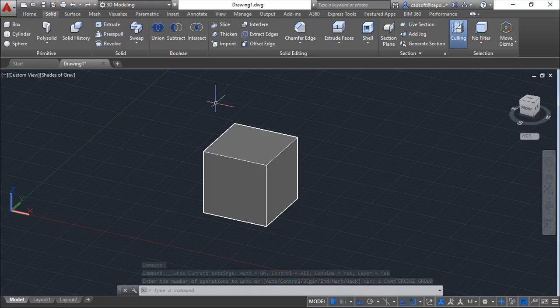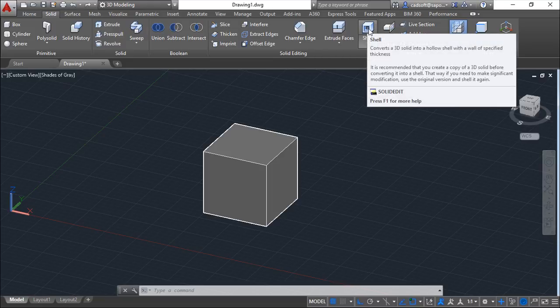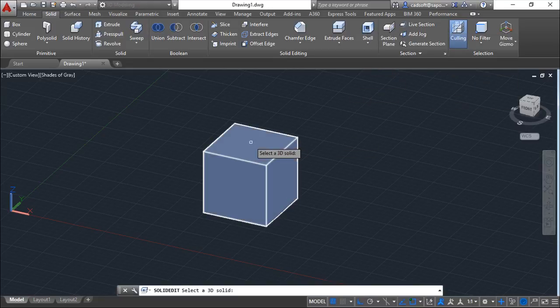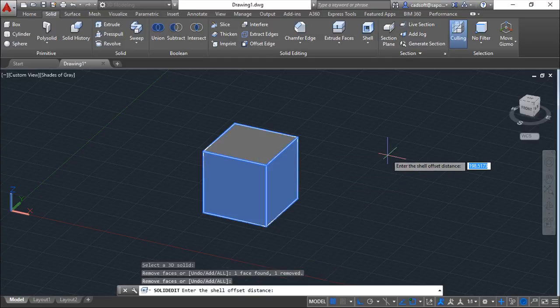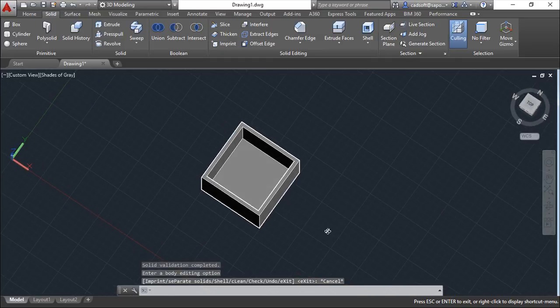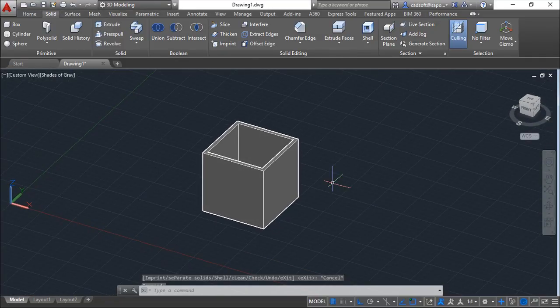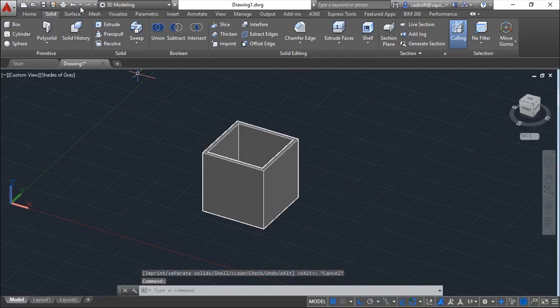Besides these tools, we can do something like, for example, the shell. And the shell is something that will allow you to give a thickness to your solid. So shell, you choose a solid, you choose a removing face, one or more, and then you give an offset distance, positive or negative, and what happens is something like this. This is a very simple and basic shape, so it's very easy to build this kind of solid.